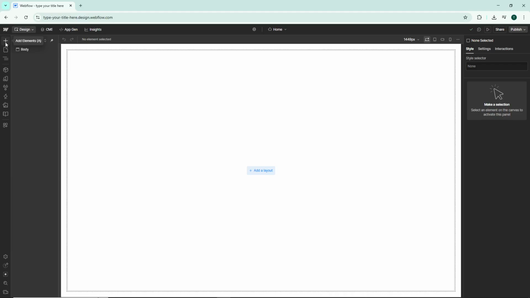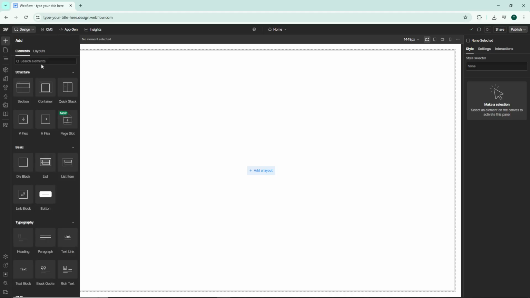Once you're in the designer, direct your attention to the left panel. This is where all your elements and components are located. At the top of this panel, you'll see a plus icon. Click on it to access the Elements menu where you can add different building blocks to your page. In the search bar that appears, type code block.